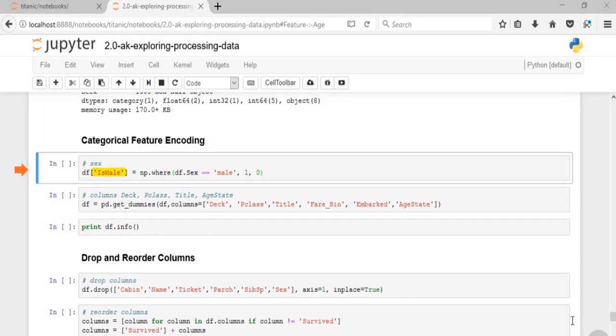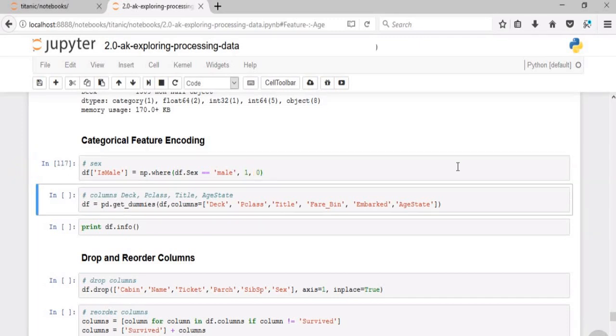We are creating a feature is male by comparing the gender with the string literal male, and if it is true, we are assigning it a value of 1, otherwise 0. Let's execute the cell. Then in the next cell, we are performing several feature encodings in one go, using the one-hot encoding technique. In pandas, you can use the very handy get_dummies function to encode your categorical features.